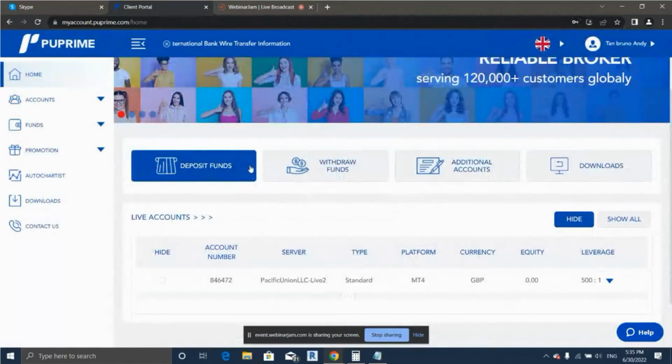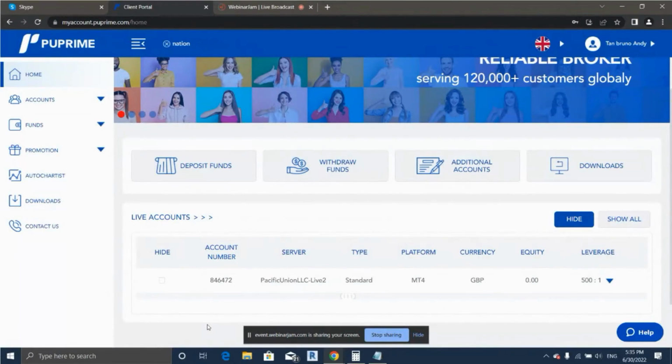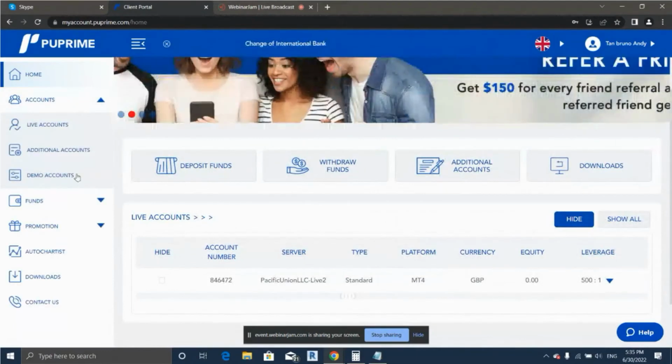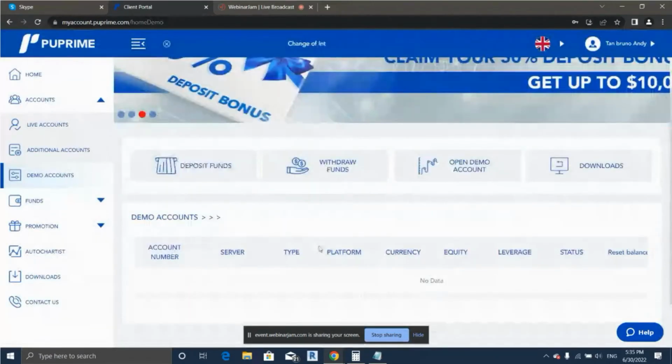What you need to do right now, the first step, of course, we'll go through many options that we have got for you on the client portal with PU Prime. However, the first thing that I want you to check is the demo accounts, because throughout this webinar series, we will need to work on a demo account to understand how the financial markets work and how we could enter some trades without risking some money from our pockets. So we will be creating some demo accounts.